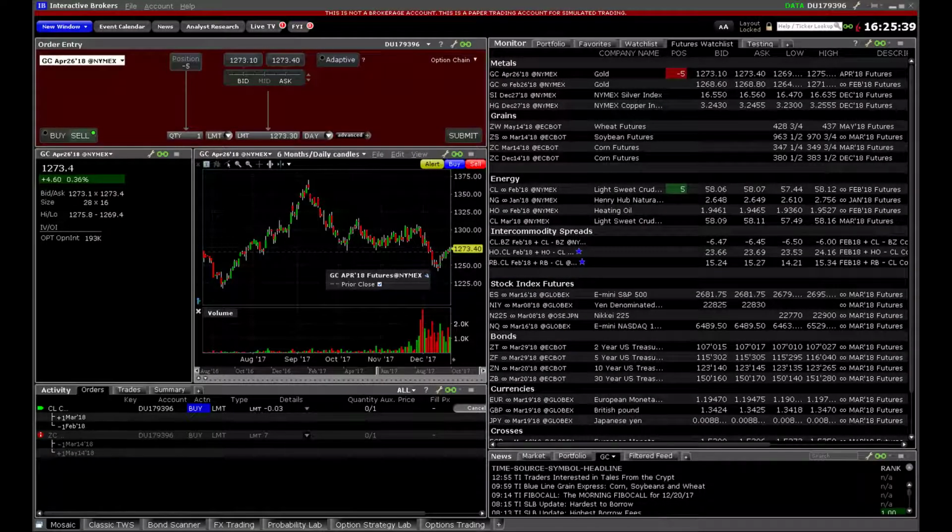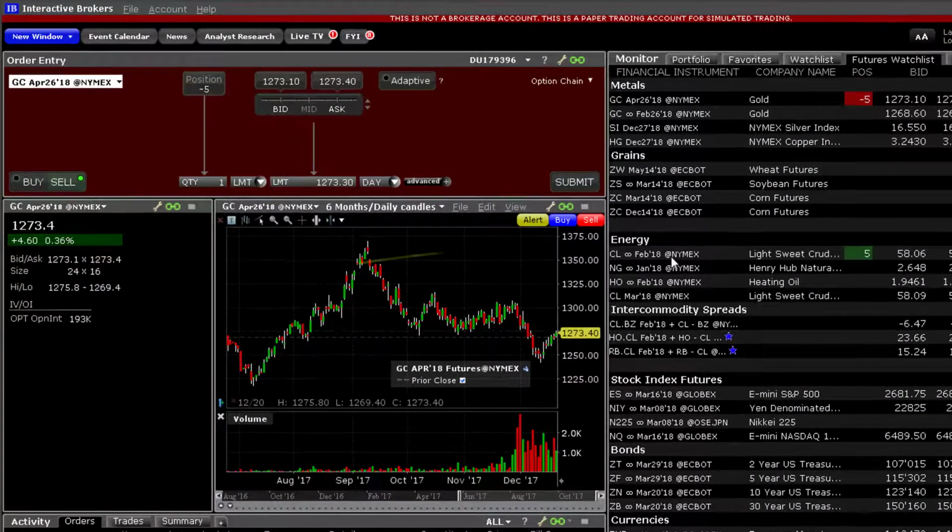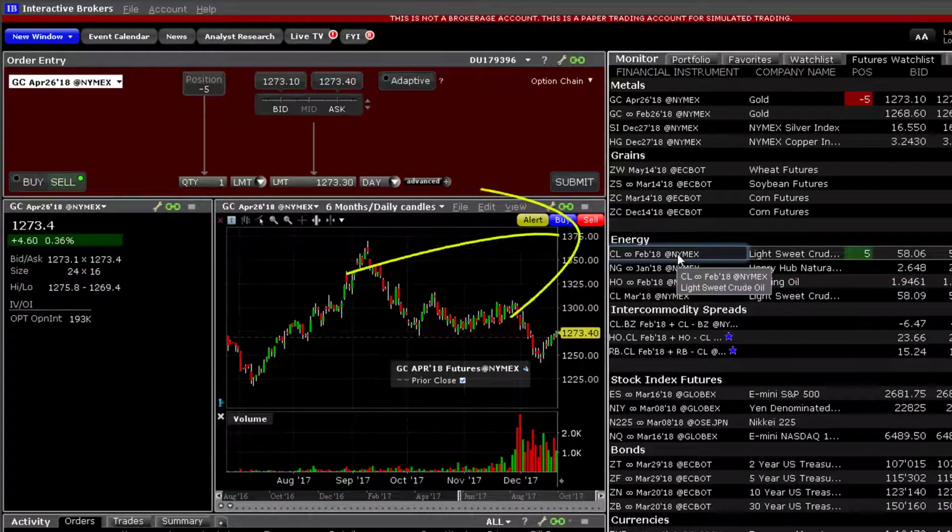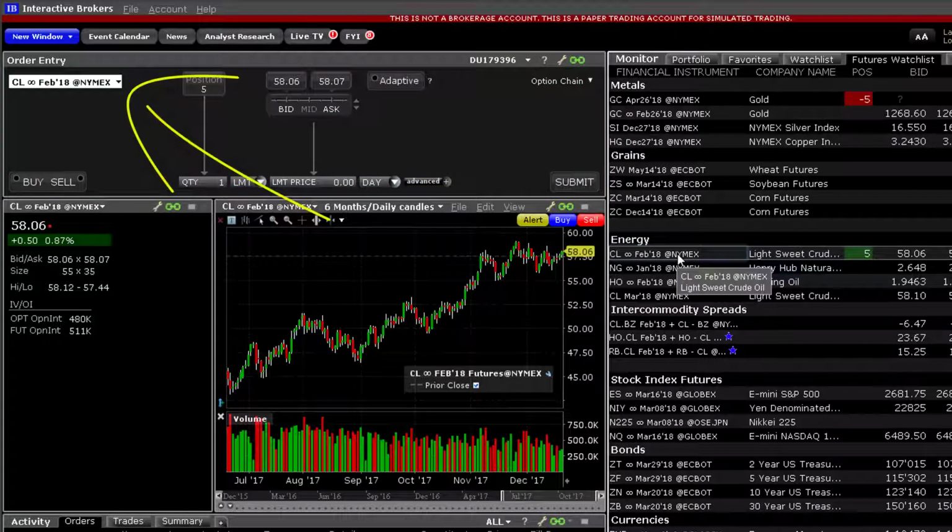Let's start with closing a long or short position. Click on the futures contract from your monitor window or load the ticker symbol in the order entry panel. You will easily see that your position size is conveniently displayed alongside the quote and above the quantity input field.